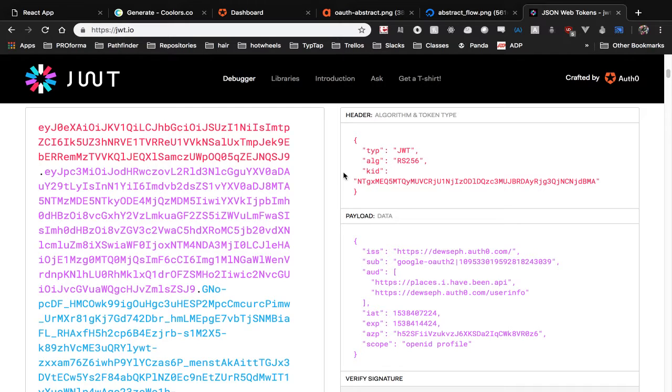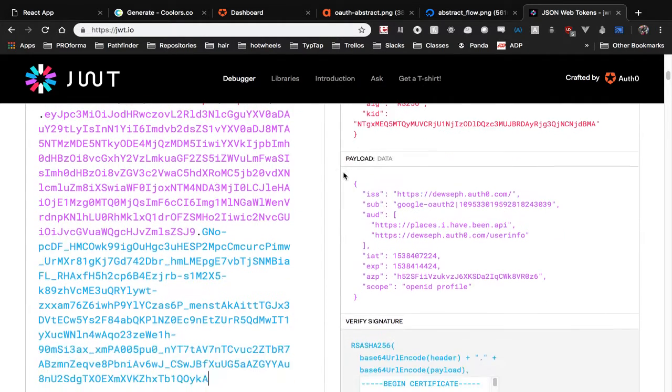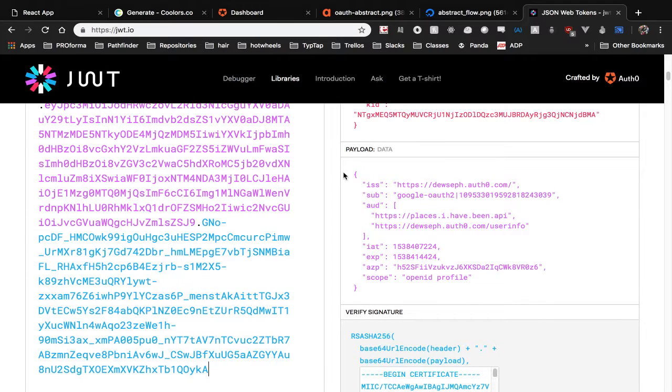So we see, hey, here's our header, the little metadata about it. We have the payload, what's actually inside of that. And we see who issued it, my Auth0 account. We have a sub, which is what we can use as the user ID later. We have who the audience is, kind of like who's allowed to see it. We also have the expiration dates as well as the scope. The scope is what allows me to actually request what's going on.